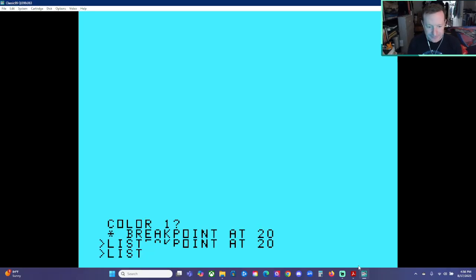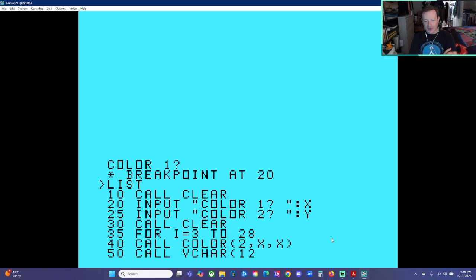We'll see if we can get a third square in there in a minute. It's been a while since I've written anything in BASIC, so we'll see. List. How would we get a third color square in there?